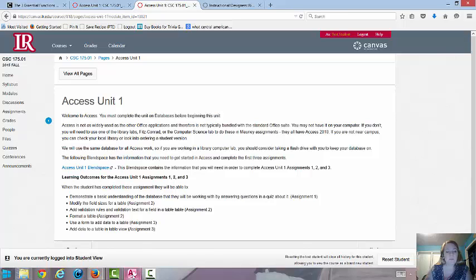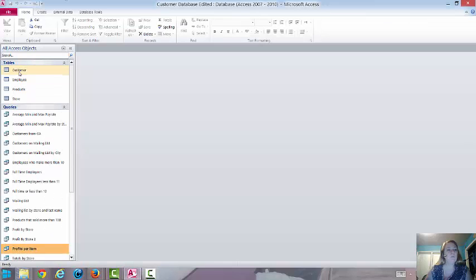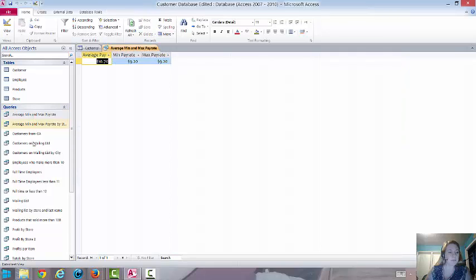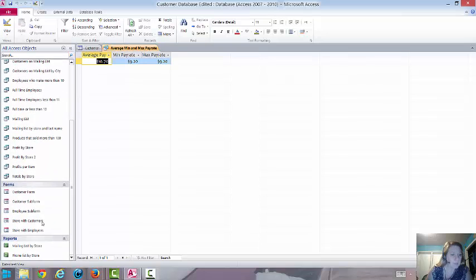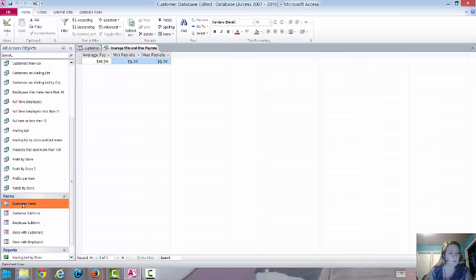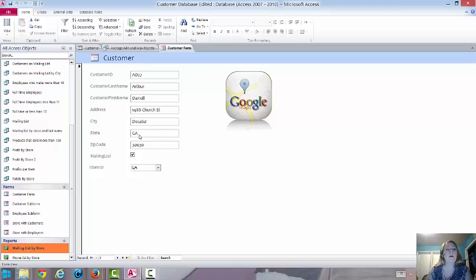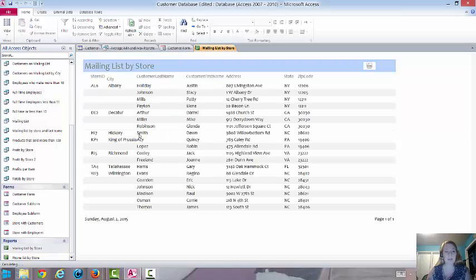The database you'll be using will look something like this. You will work with tables. There's a table. You will create queries. And there's an example of a query. You will create, a little bit, some forms. There's an example of a form, and you will create some reports. And you will learn how to do all of that, as well as how to add a table to your database and format it and modify it and do all sorts of fun things.